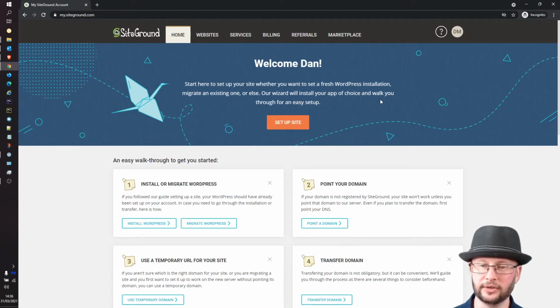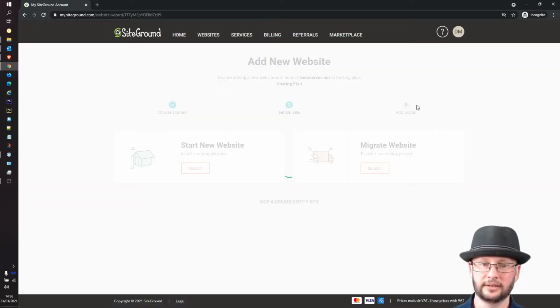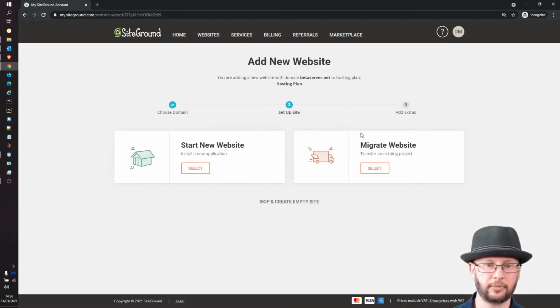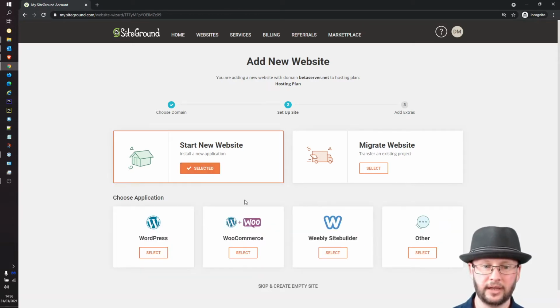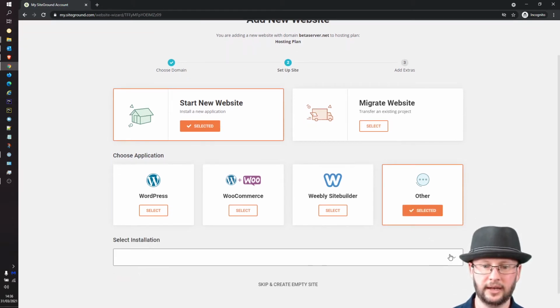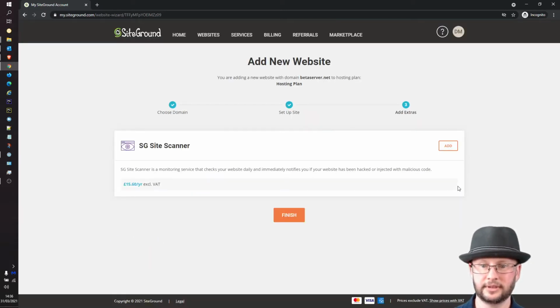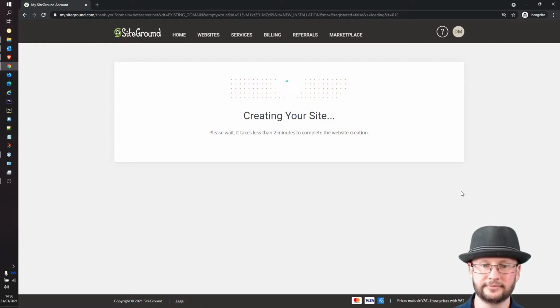The next thing we need to do is set up a site. So click on the big orange button. Despite what it's asking here, we just need to click Start New Website. And this is going to be Other. Then click on Skip and Create Empty Site. We'll skip the upsell again. We don't need to worry about that one. And then click Finish. That'll just take a few moments to get through.